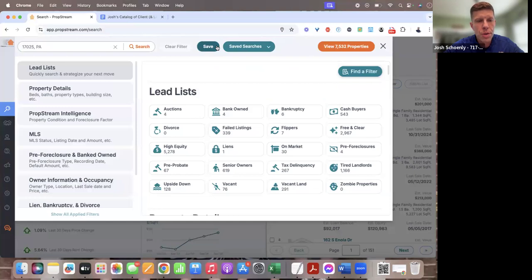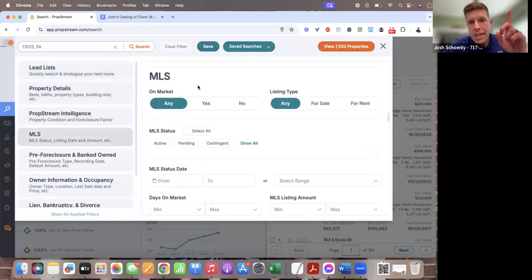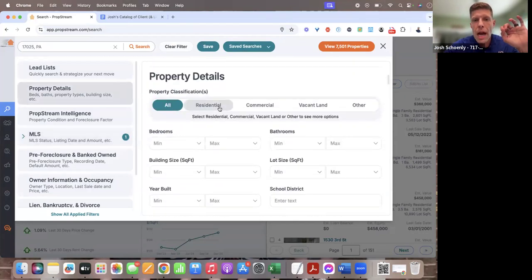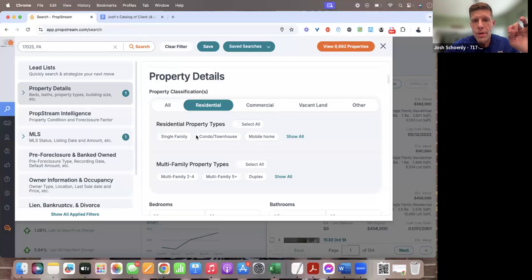And I'm going to go to filters, which, by the way, I cleared all of the current filters. So 17025, there are 7,532 properties. I'm going to go to MLS. In this scenario, because I don't want to solicit on-market listings, I'm going to choose not on the market. Okay, so that's the first thing I do. It took 30 properties off of the list there. I'm going to go to property details. I want to find residential properties that are single family or condos or townhomes.